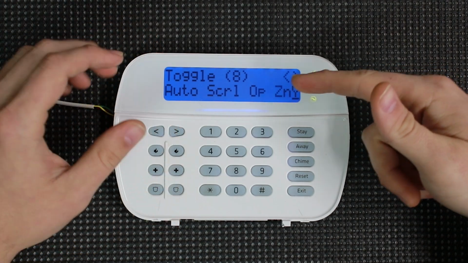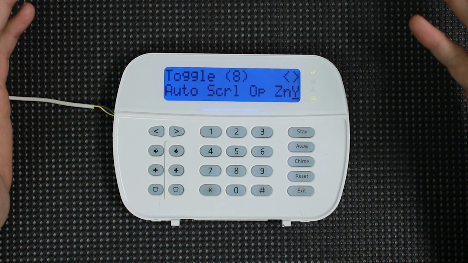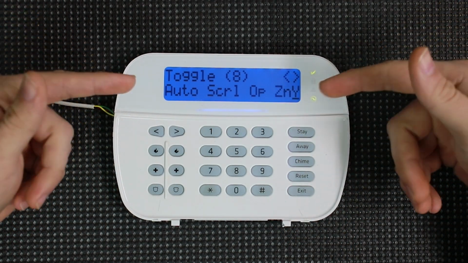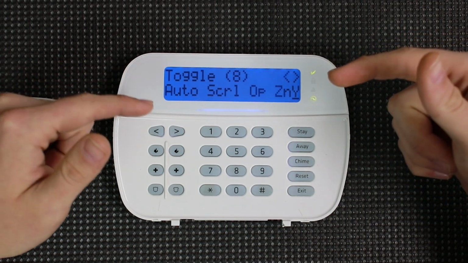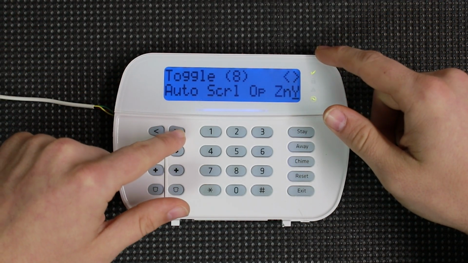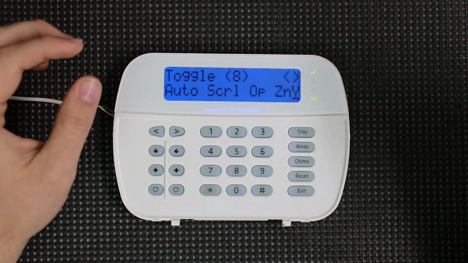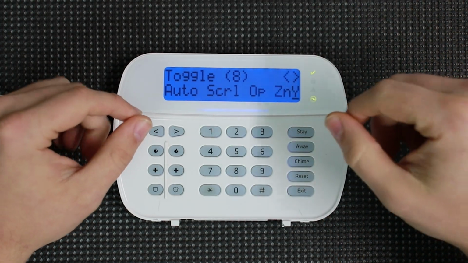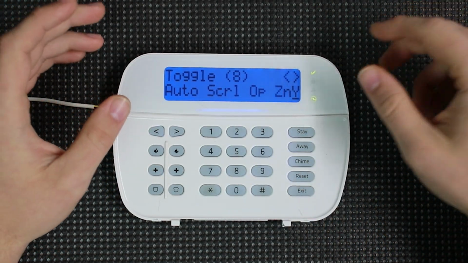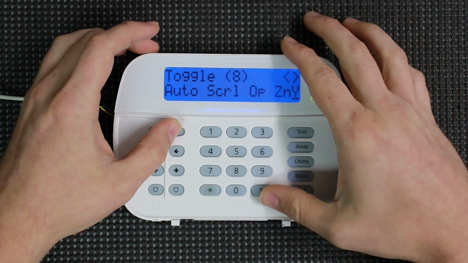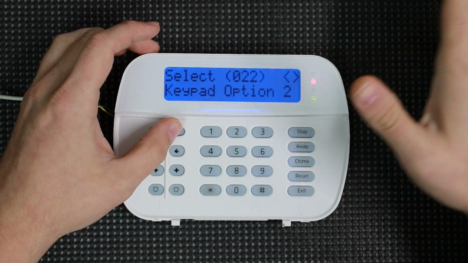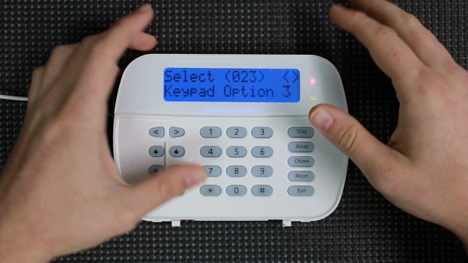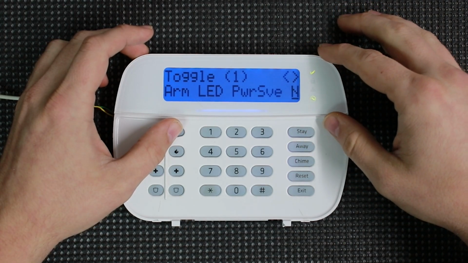Auto scroll open zones. Now this is one, anytime you power up a DSC, if you programmed your system, you immediately saw zones scrolling across the screen. You can actually turn that feature off. Now if you want to manually scroll, you could go to the keypad and use the arrow keys on the main menu, and it would scroll through the open zones, but the auto scroll just keeps it from doing it constantly if you just have zones open, like if your windows are open or whatever. Going back, there's only a maximum of 8 options in any of these sections, so once you hit 8, that's the end. Going into keypad option 3, ARM LED power save.